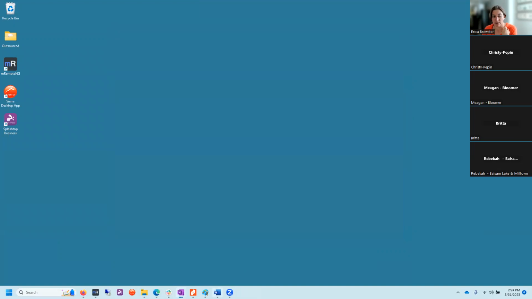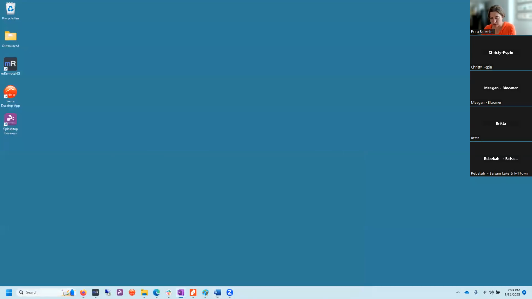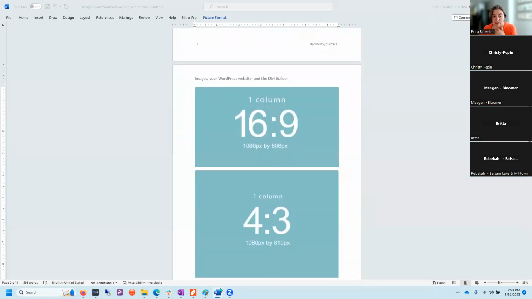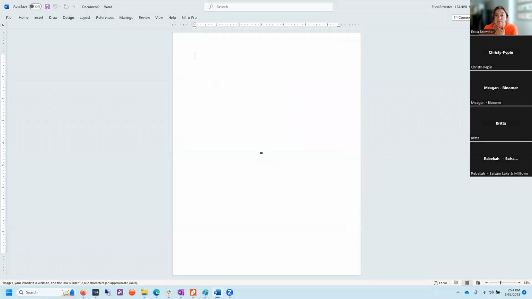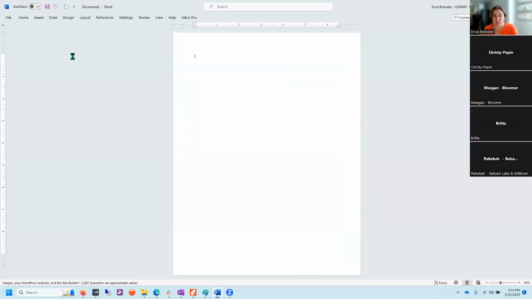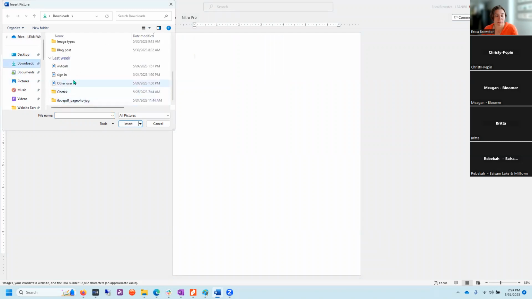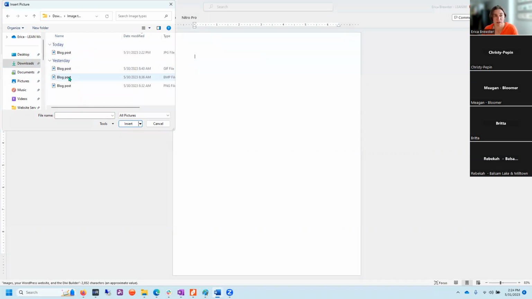Okay, one last really fast tool that I think is very handy. Microsoft Word. A lot of us have it on our computers. I really think this is a handy dandy little tool that sometimes comes in very handy. I am going to insert a picture from my device. And in this case, I'm just going to pull up my image types. I'm going to insert a GIF.